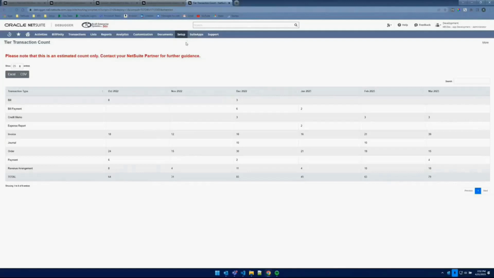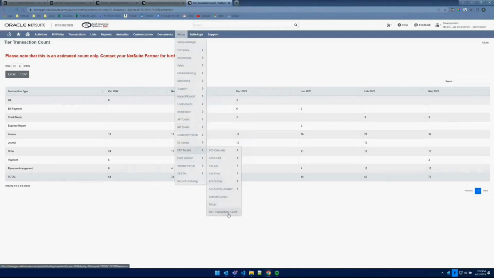To get to this report, it's simply under Setup, ERP Toolkit, Tier Transaction Count.